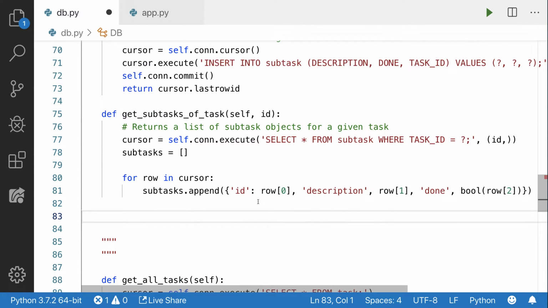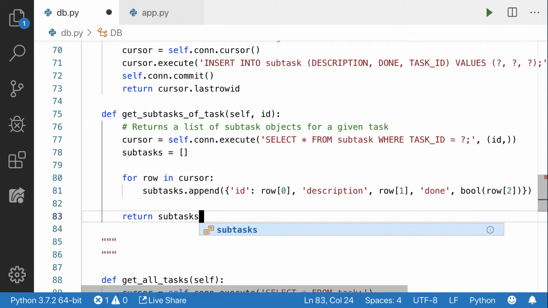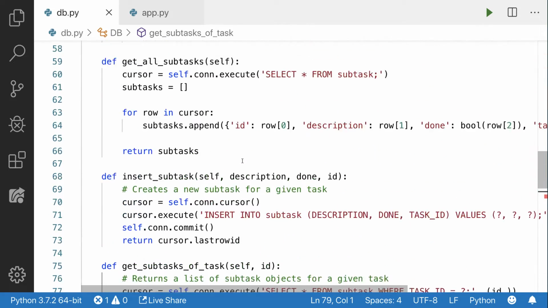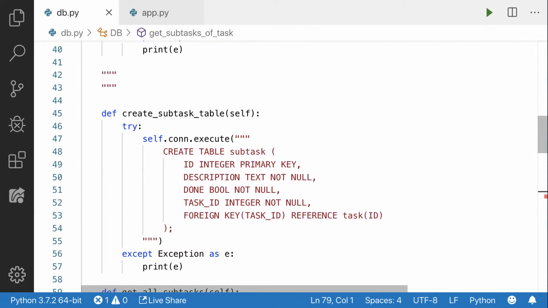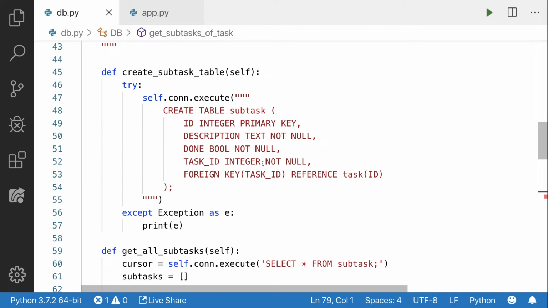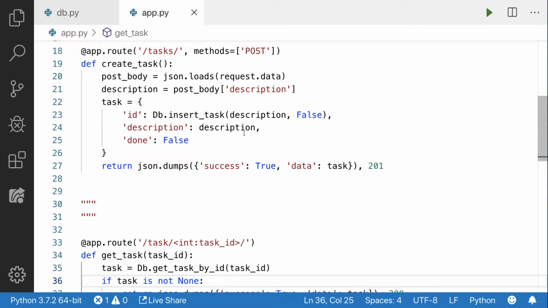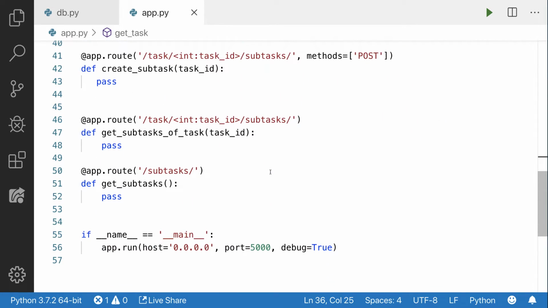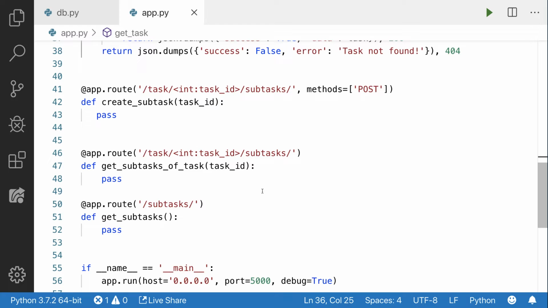Cool. So once we have our subtasks, we can just go ahead and return them. So we have a couple of our database helper functions. How are we going to modify our app.py to support this and in terms of creating new routes? So I have some here if you want to quickly just jot them down. The routes are pretty straightforward.